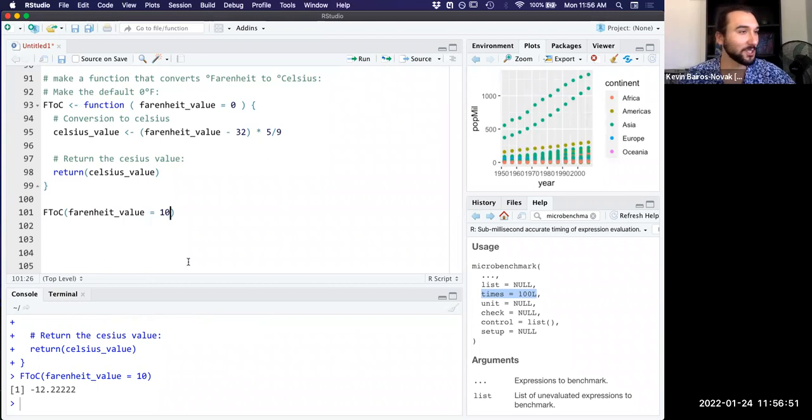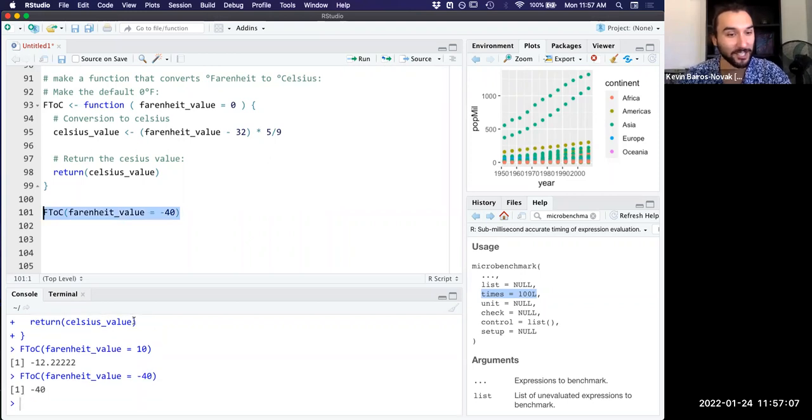And my favorite temperature, does anyone know the temperature at which the two are equal, Celsius and Fahrenheit? Where the two are equal? Yeah, minus 40. Us Canadian Americans know it because it's the only point we can agree on. It's very cold then. Minus 40 Fahrenheit is minus 40 degrees Celsius.